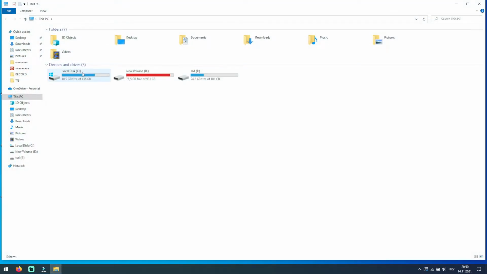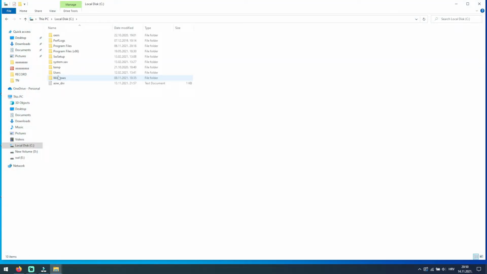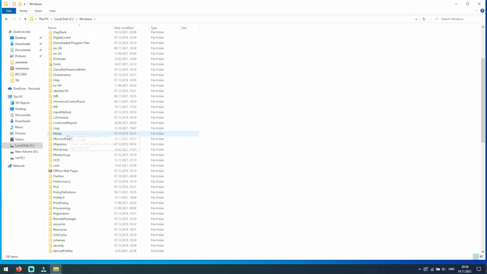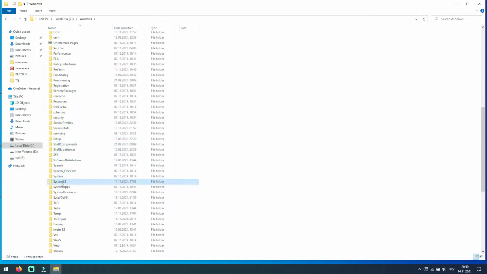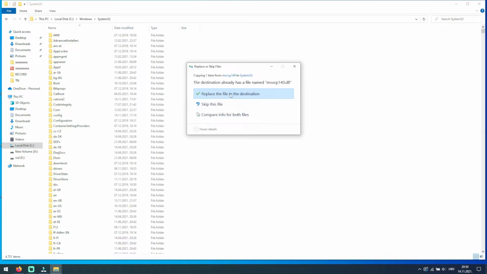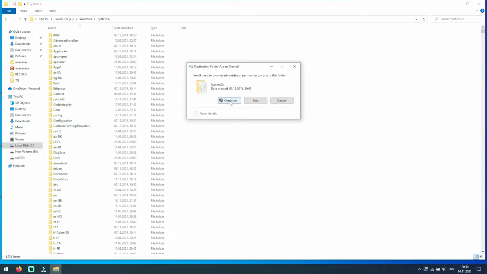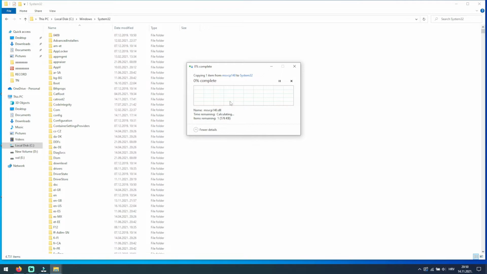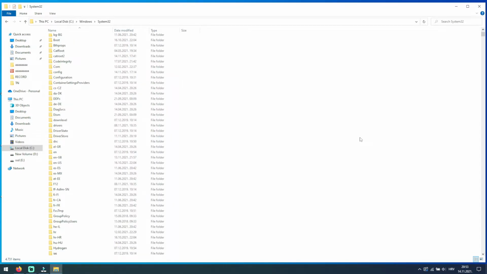Now open your Explorer, and go to C drive. Here, open Windows folder, and find System32 folder. Open it, right-click on the empty space, and select Paste. Select Replace the file in the destination. And here select Continue, to provide administrator permission to copy.